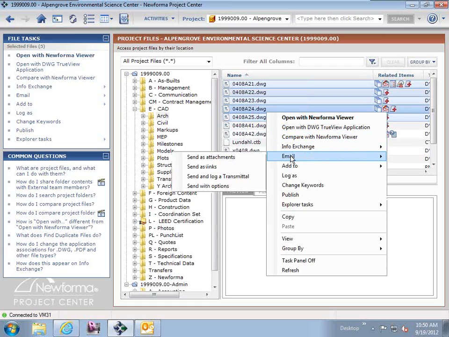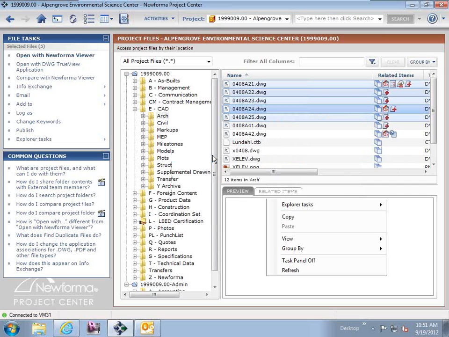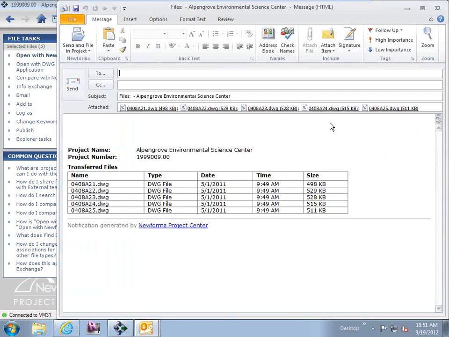So the infamous email. Everyone likes their email, but when you come to email and go to select, there's now not just email, but four options of what you can do with that email. So we have send as an attachment, which pretty much explains exactly what it is. The form is going to create that email for you and attach those files.